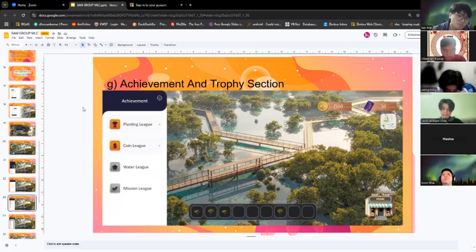So next is the achievement and trophy section. Here is the planting leak, coin leak, water leak, and mission leak. So there's a total of 4 leaks.